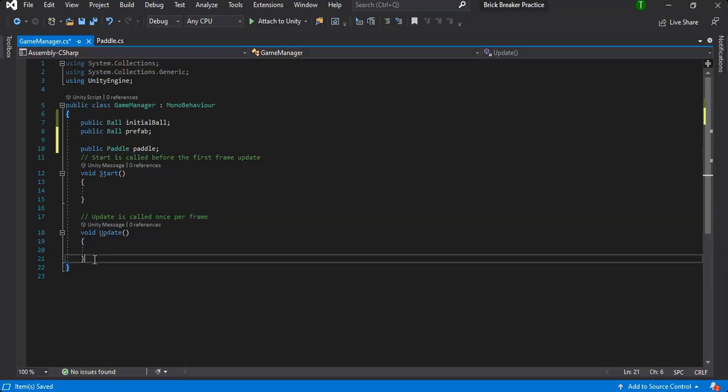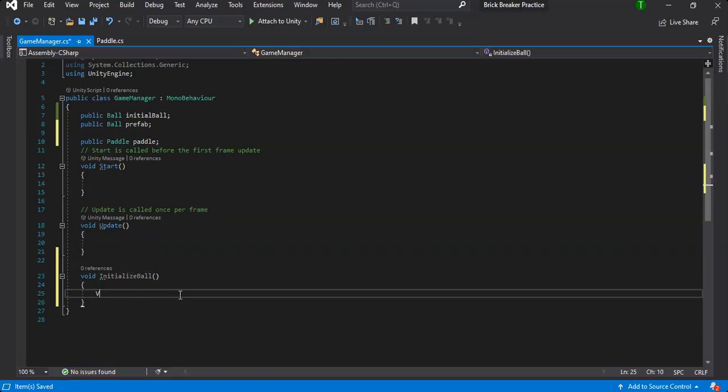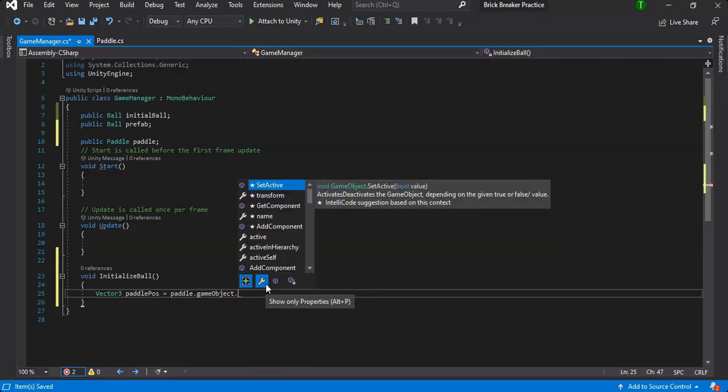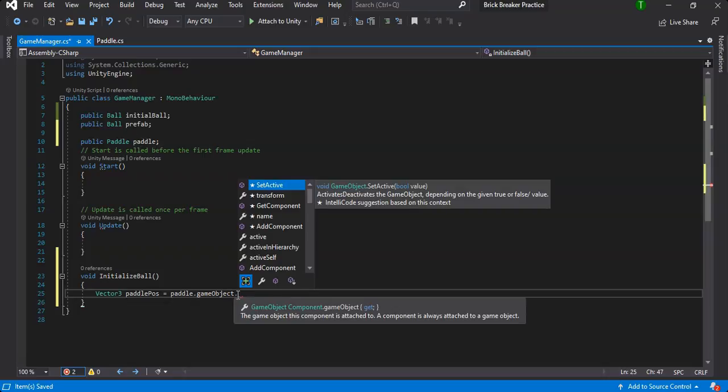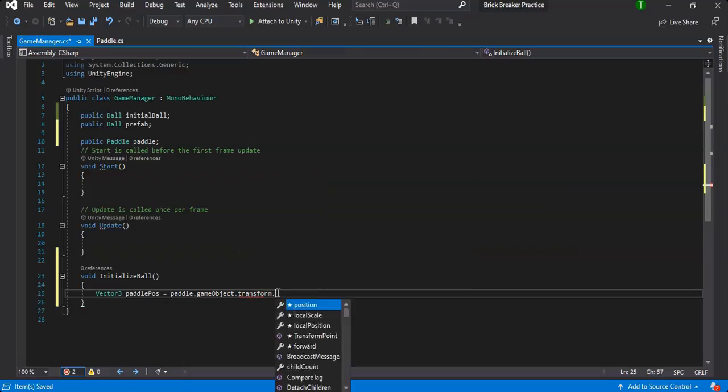And so in our void InitializeBall method, we will create a location, a Vector3, for our paddle position, and we will set it equal to paddle.gameObject, referencing the paddle's object. So here we have a reference to the paddle class, but we want to reference the specific game object and their transform.position they are at.